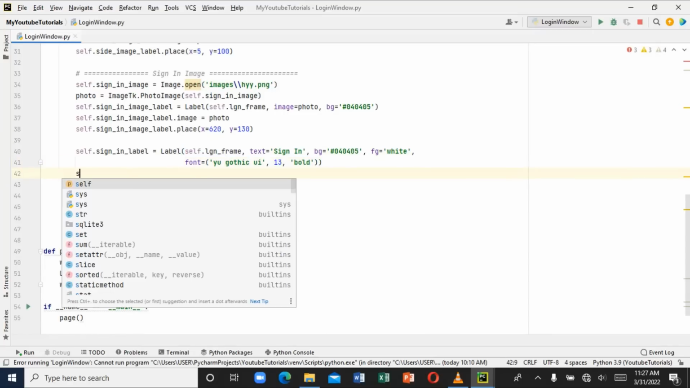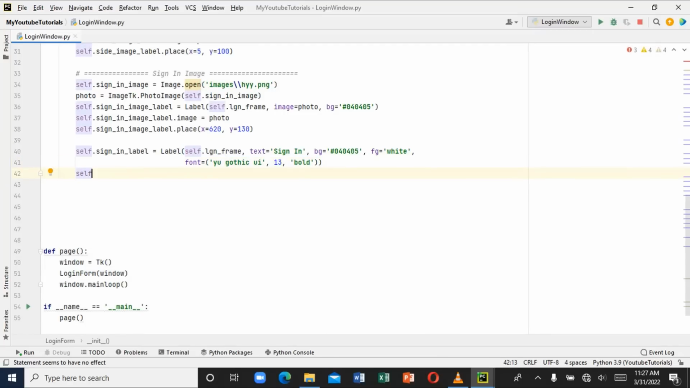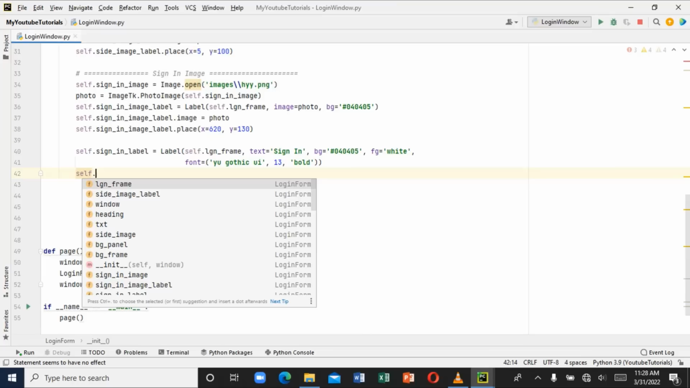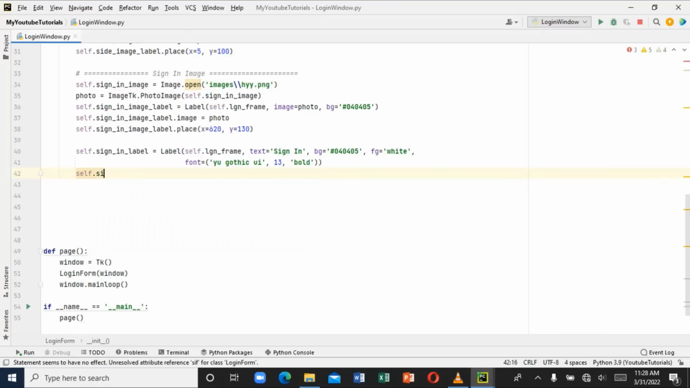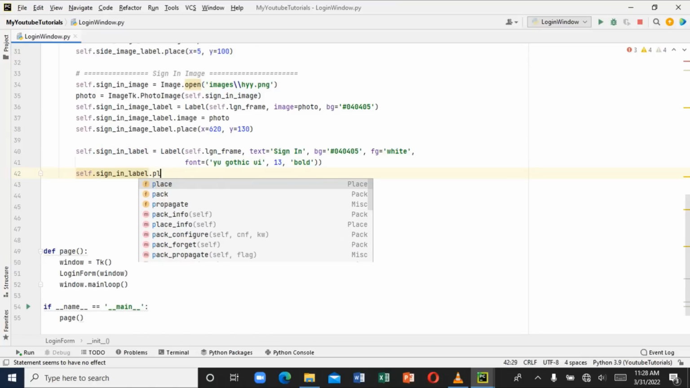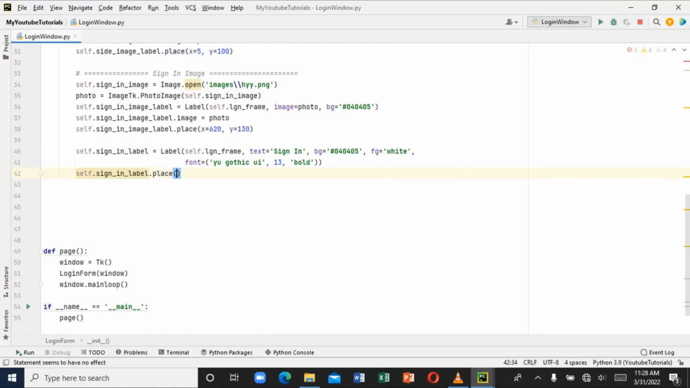So let's place our label to serve the sign in. Assign label dot place, as x is equal to 650.